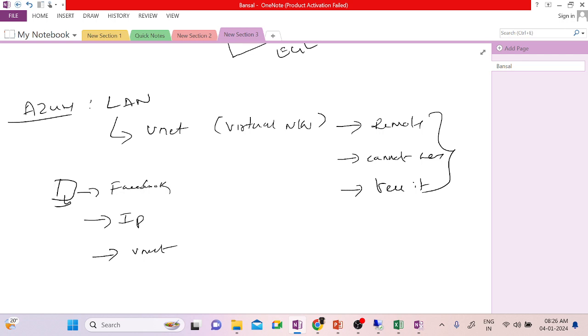So this is the basics. You got it, right? Have you understood the basics now? What is LAN, WAN and VNet? Both are the same only.